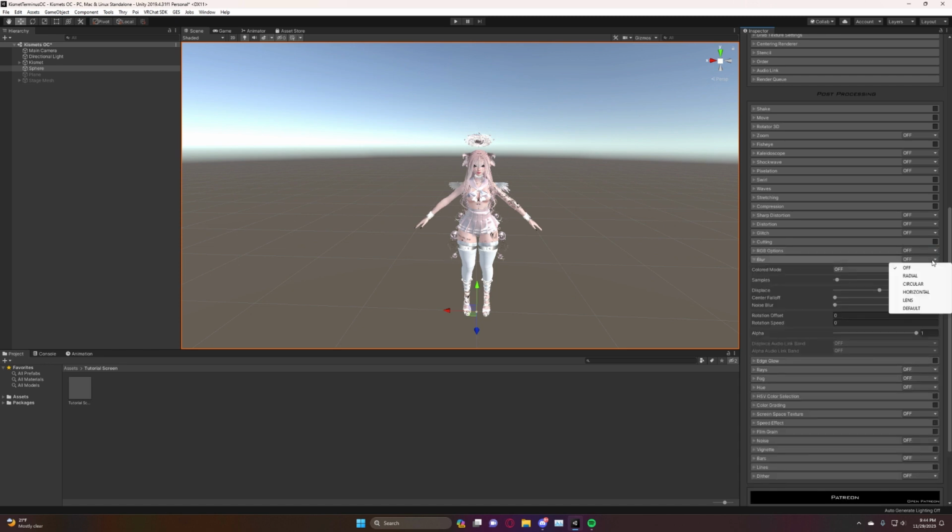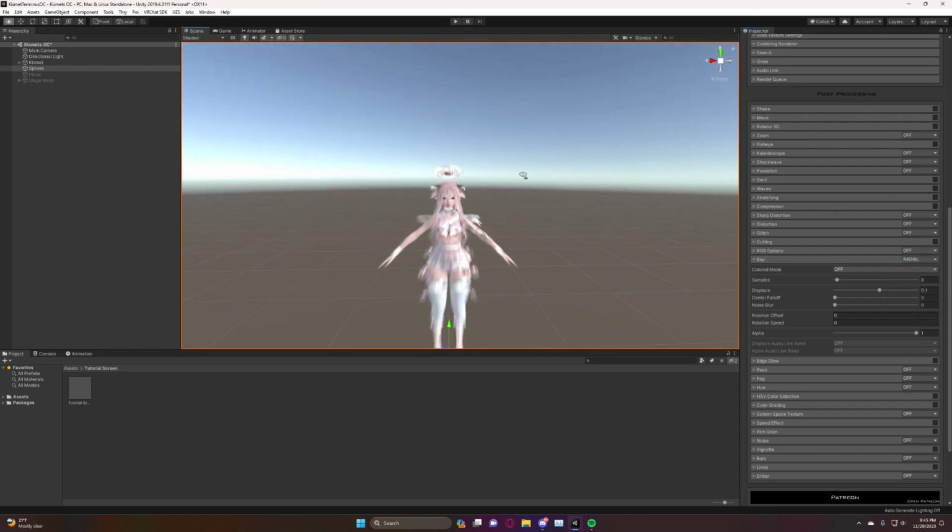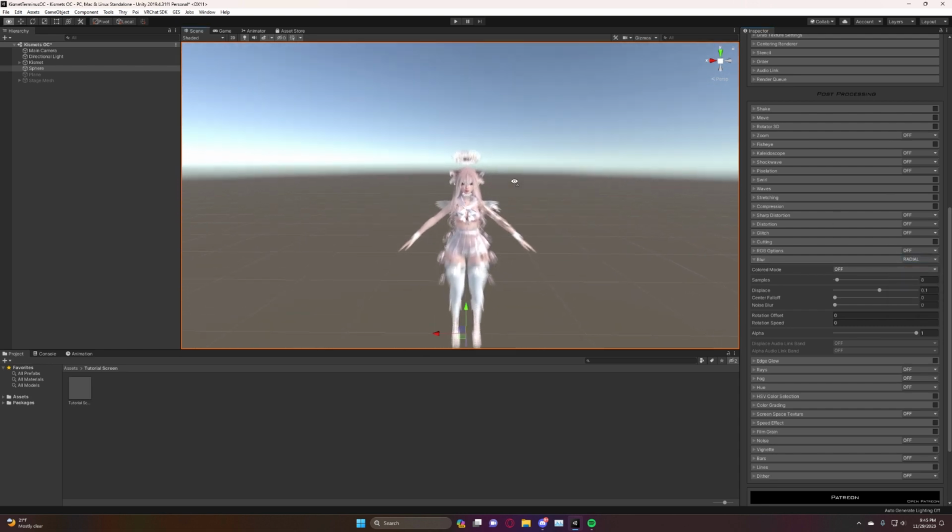Blur is also very self-explanatory. You have a few options here, which I'll explain. Your radial is going to be very center focused. So as you can see, if you look at my face, it's not very blurred, but the crown, meanwhile, is almost unrecognizable. Samples are going to increase your frames the lower they are, and decrease your frames the higher it is.